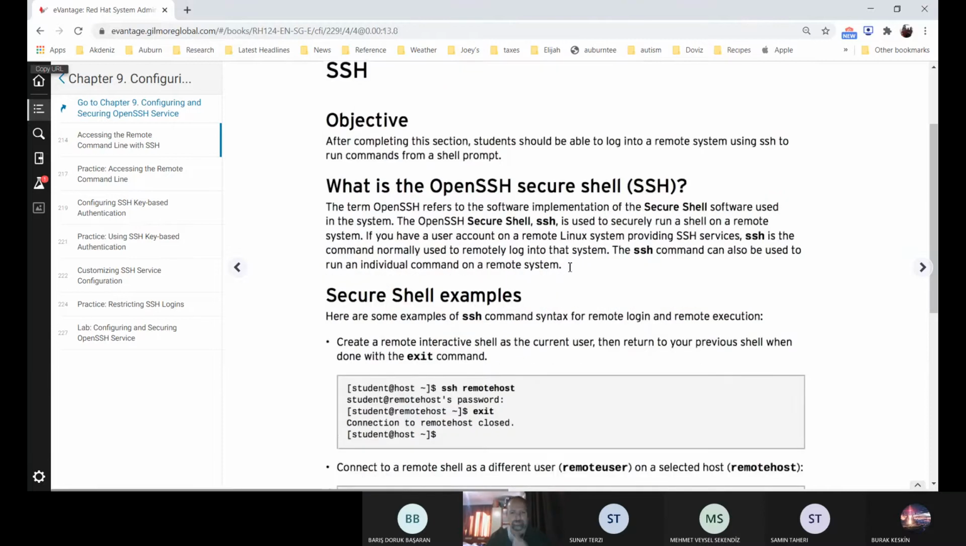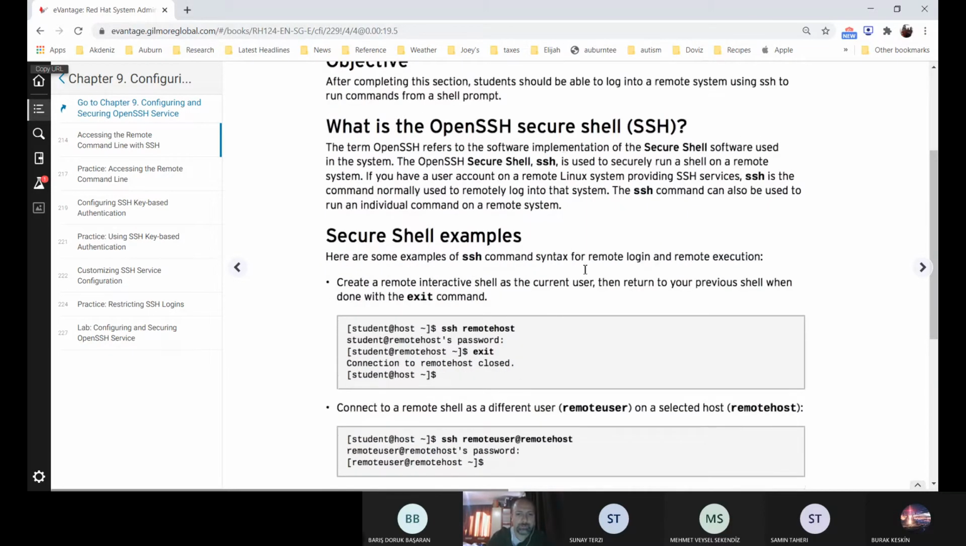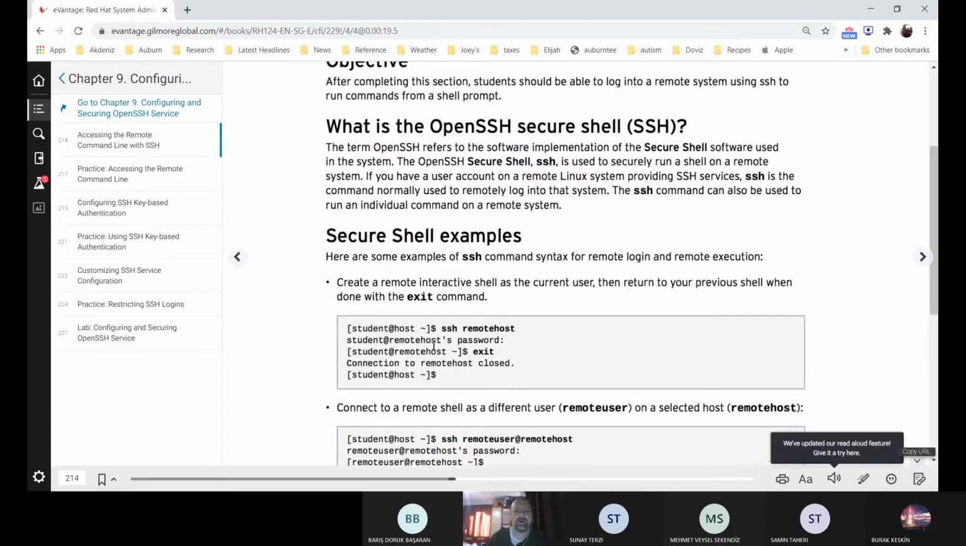Okay. So, as we talked about, you could just use SSH with some other host name, some other place out there on the network. And what this would do is connect you as the same username that you're currently logged in as, on another computer, on another host on the network.